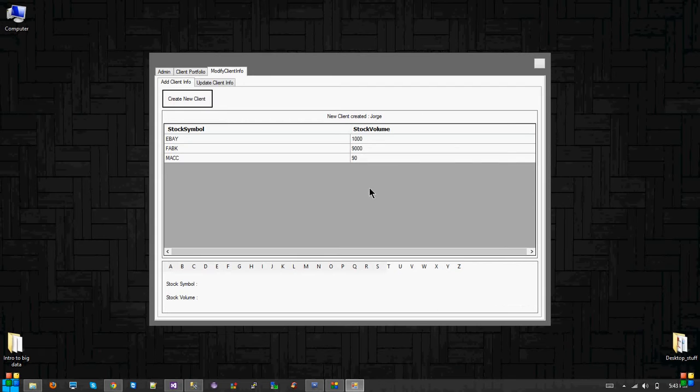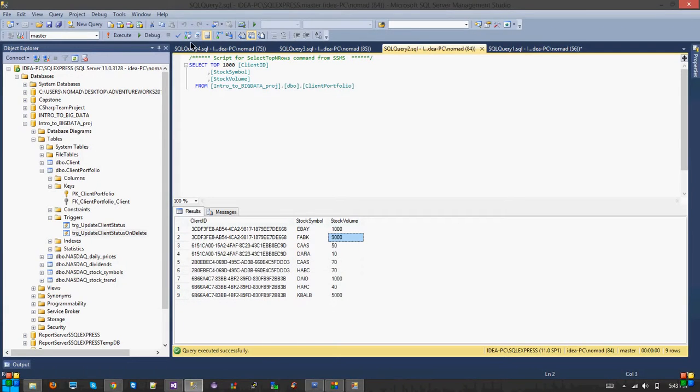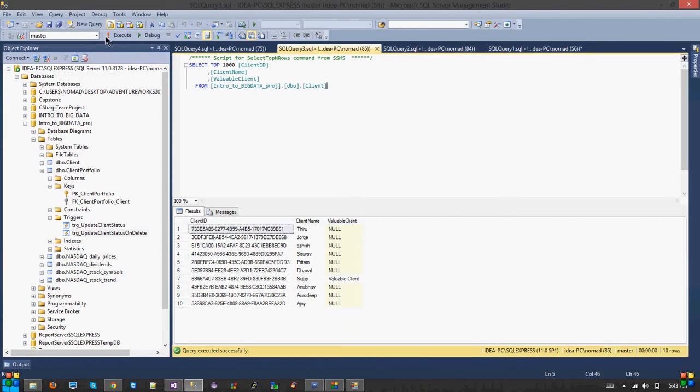And once we add the third stock symbol into Jorge's name, you can see that he will change into a valuable client. So run execute, and we see Jorge actually has 3 different entries in the client portfolio table, and in the client table Jorge has been upgraded to a valuable client. So this is a visualization of what the application actually does.